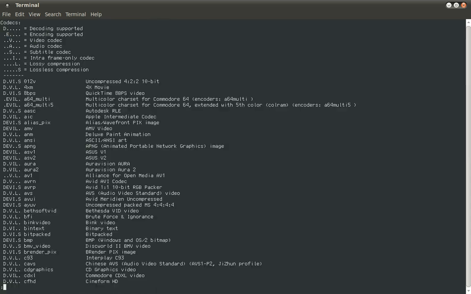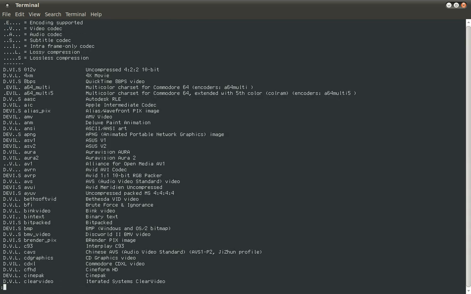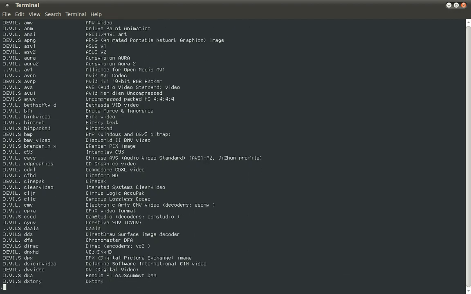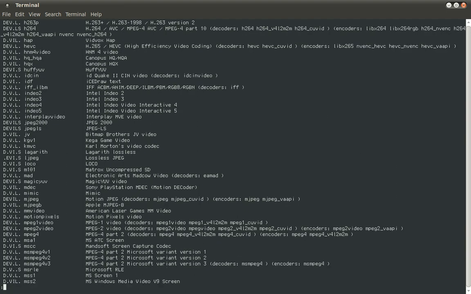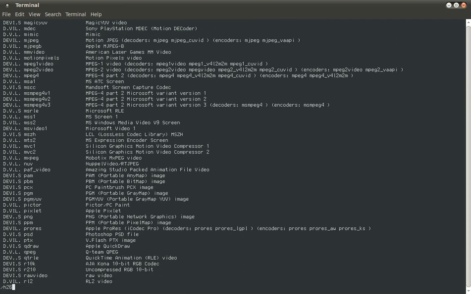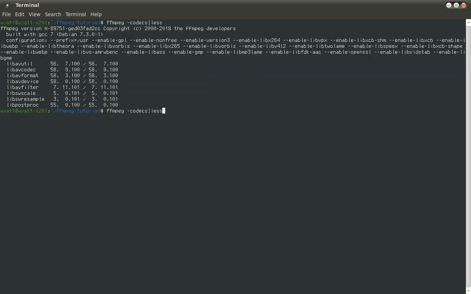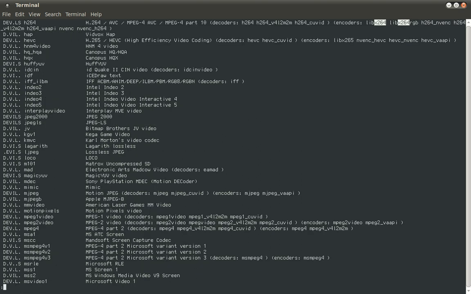I am going to pipe it through less in order to not have it scroll through the entire thing. As you can see, the list is extensive. We will skip down to H.264. And there it is. The H.264 codec has the encoders available: libx264, libx264rgb, h264_nvenc, and others. We are going to use libx264 because it is widely considered the best H.264 video encoder that FFmpeg has.